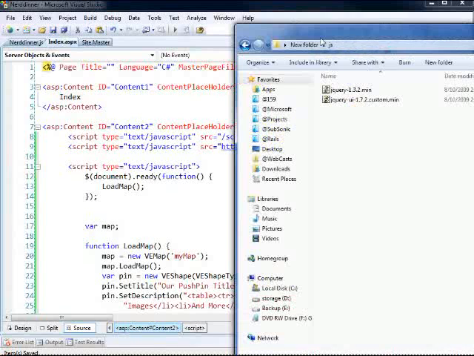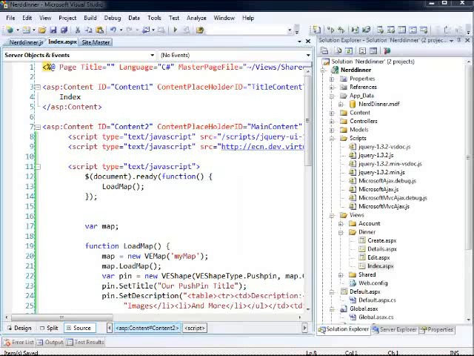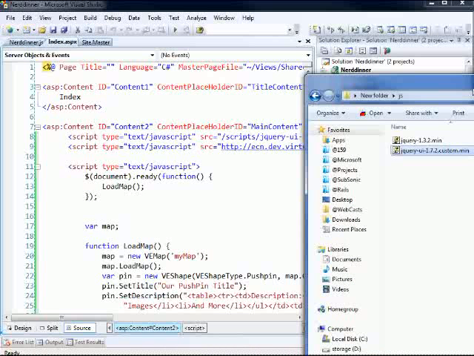And I'm going to add my script files here. Well, only one because I have the 132 already. I'm only going to add 172, the jQuery UI, into my scripts folder. And I'll do it right now.